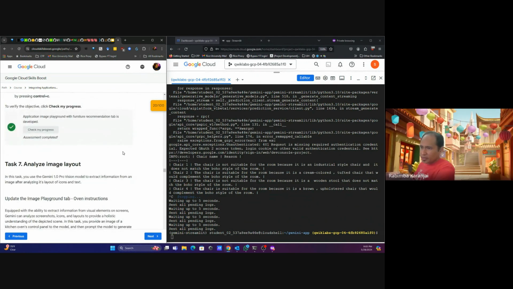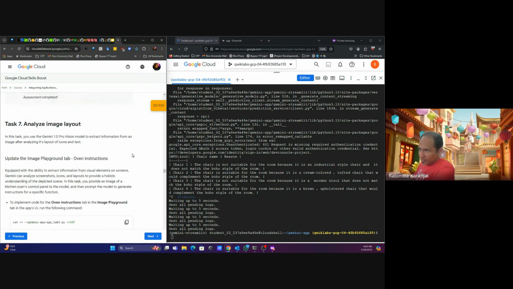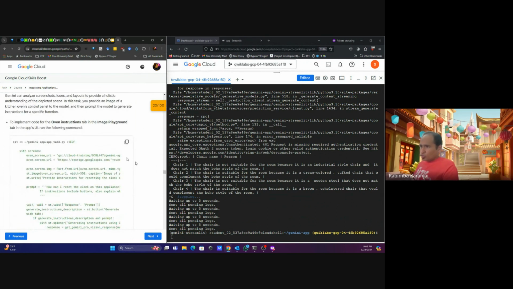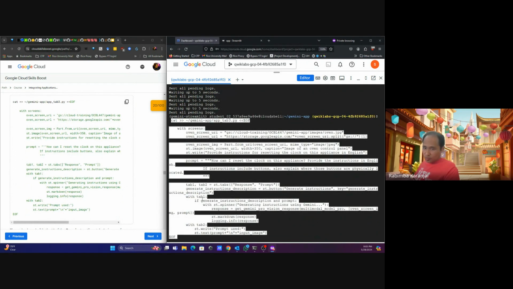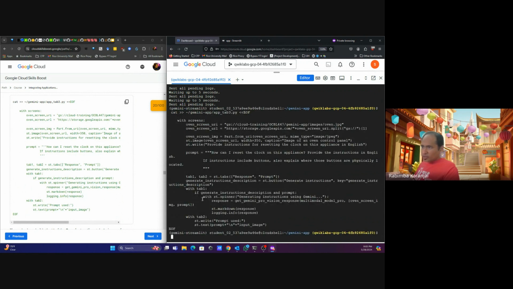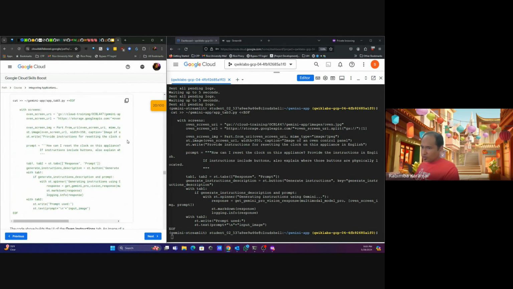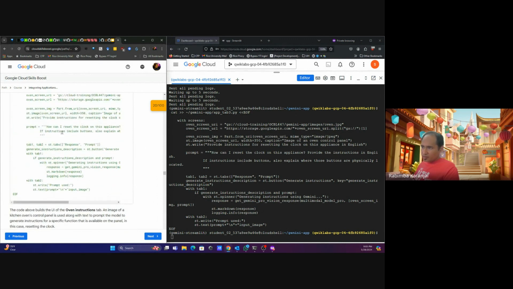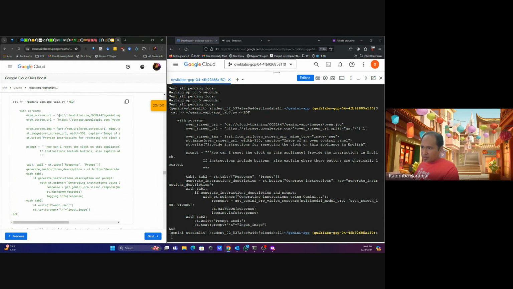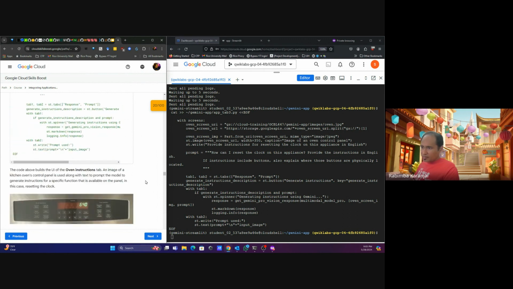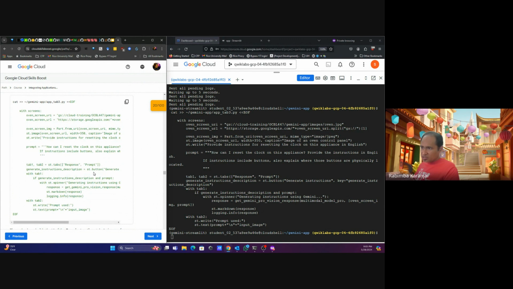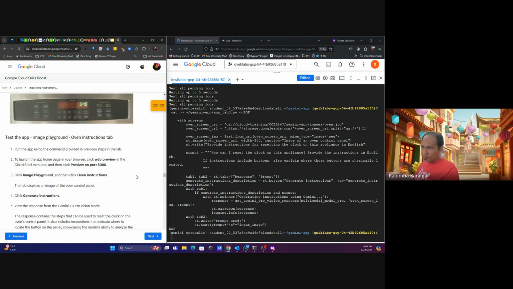Okay, so we completed this task. Now let's try to analyze an image. To analyze this, I'm just going to copy paste this code. By now you have understood what mostly we are doing in different tabs. Once I do it, it just appends this part of the code to our app.3, which we already have made. And this sends an image of an oven, which is this one, and gives it certain instructions of how can I reset the clock, etc. We will soon see how it works.